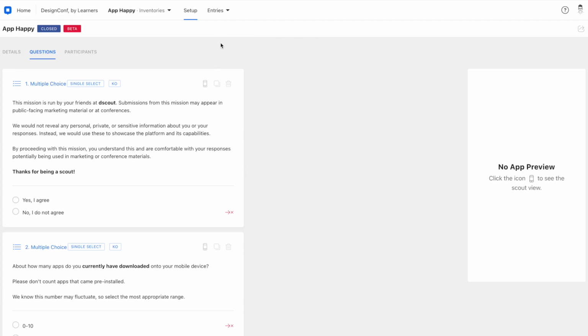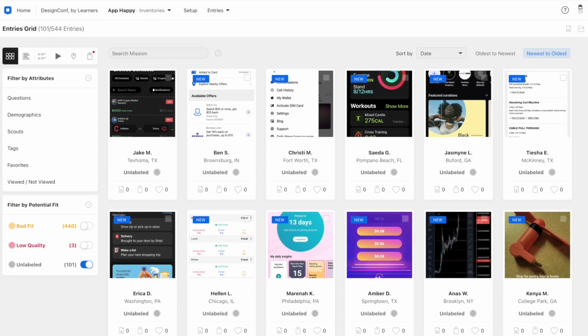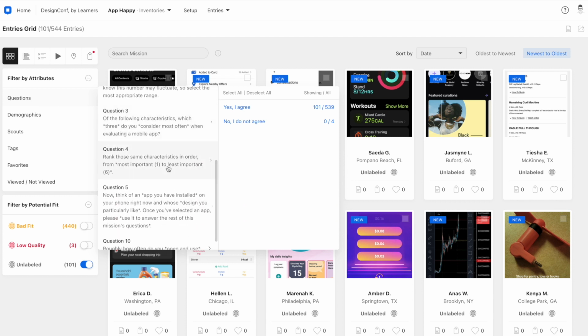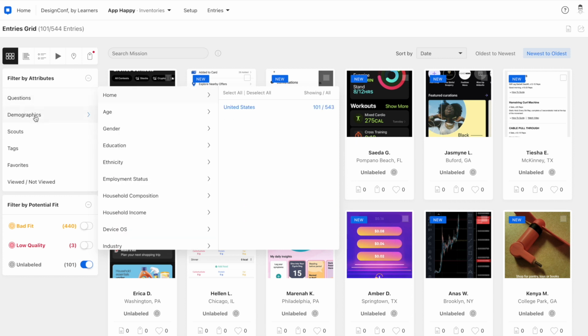Let's have a look at all of the folks' responses. I can get that via the entry grid view. Each of these individual cards is a completed response. There's a host of filtering and sorting capabilities that I can do. I can filter by questions that I've programmed. I can filter by demographic variables that might be of interest to me.